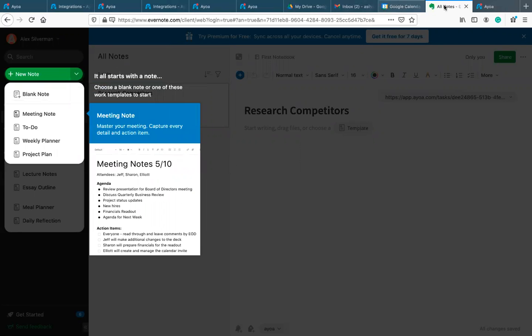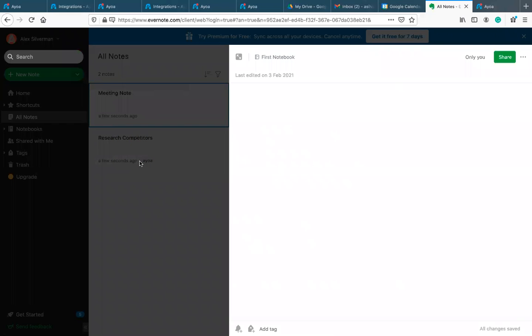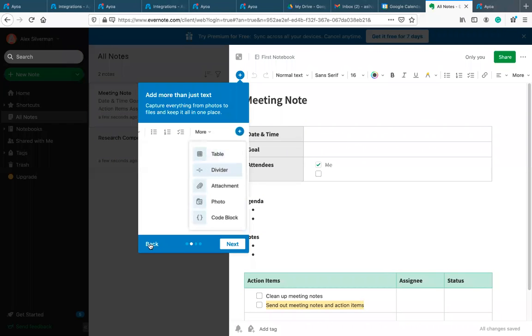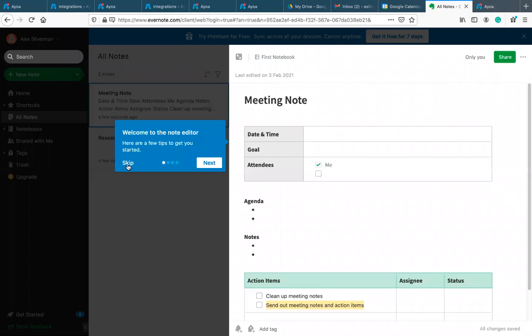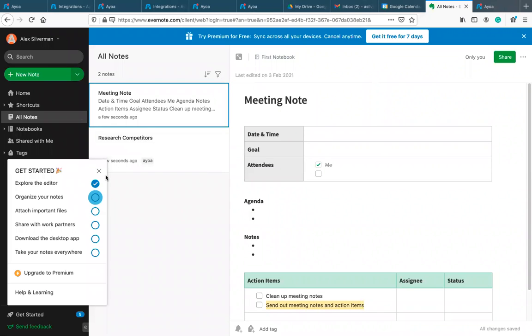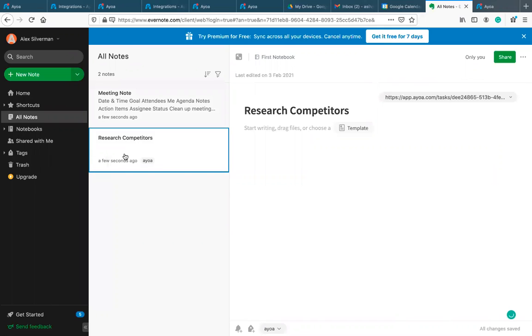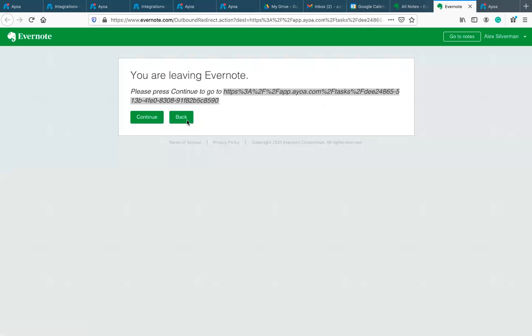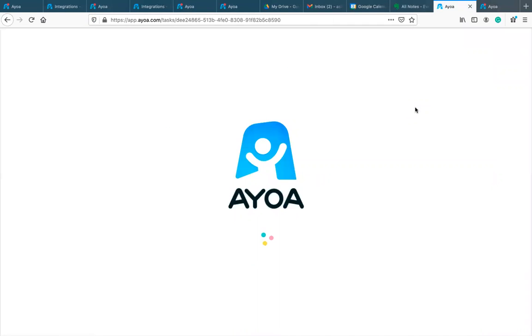Okay, bear with me just a second. I finished doing that. There we go. So you can see in all notes here, I've got research competitors, and it has a link directly to that task. So if I click on that and click Visit Source, it will take me right back to that task in Ayoa.